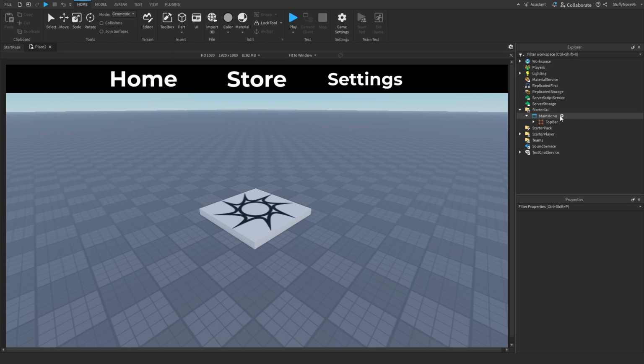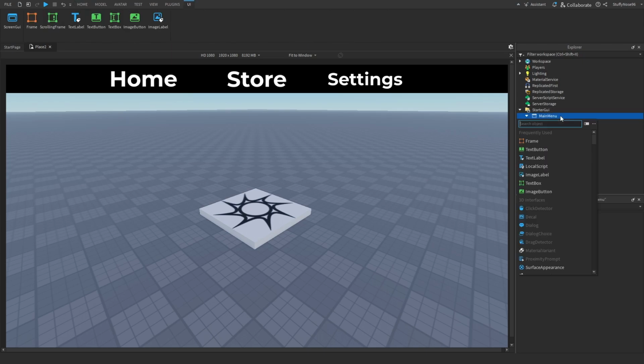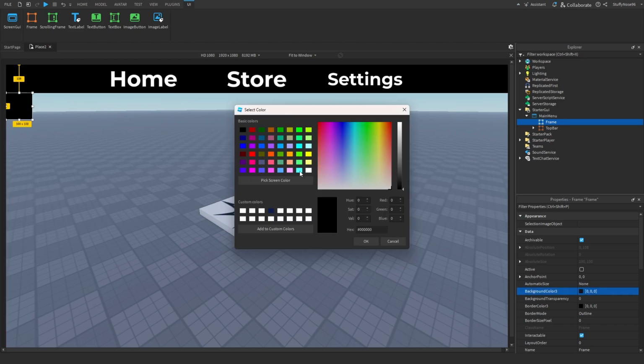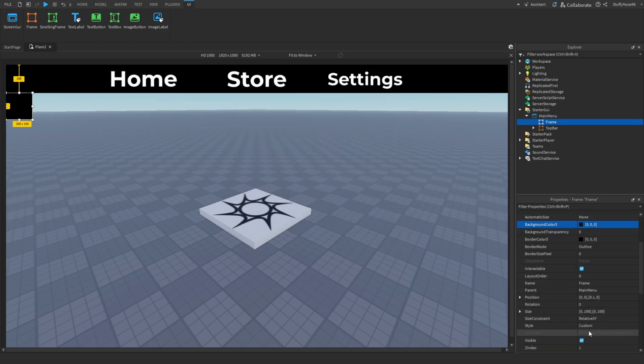So what we're gonna do is in the main menu screen GUI, we're going to add another frame. Again, like I said for everything else so far, customize this frame to however you want. For the sake of this video, I'm actually just gonna do what I have swift. So I'm gonna set the background color to be black.